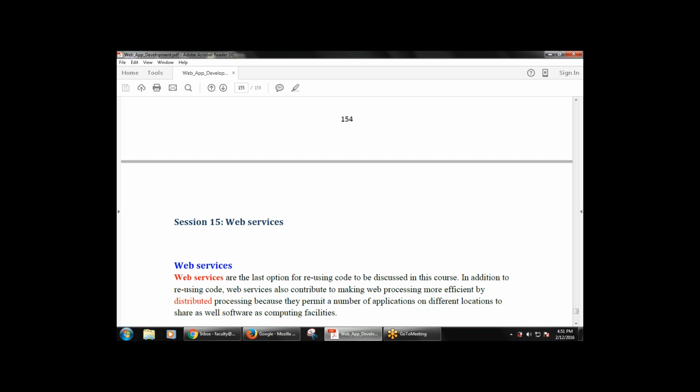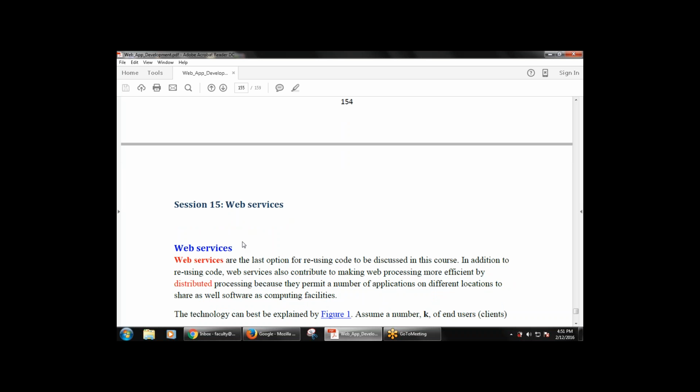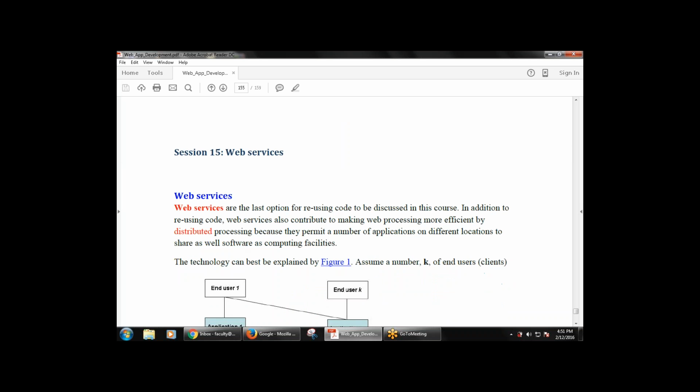Now come to the next session, session number 15, that is web services. What are the various web services that are available? Web services are the last option for reusing code to be discussed in this course. Whatever reusing-code options we have discussed, this is the last one used for reusing code in this course.